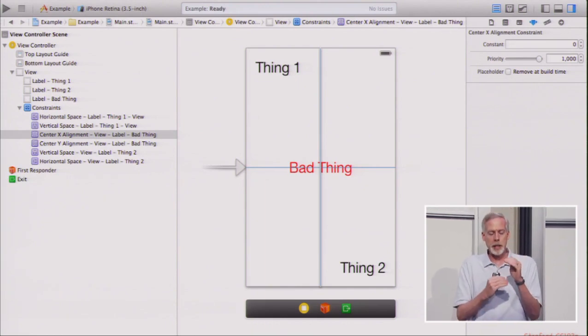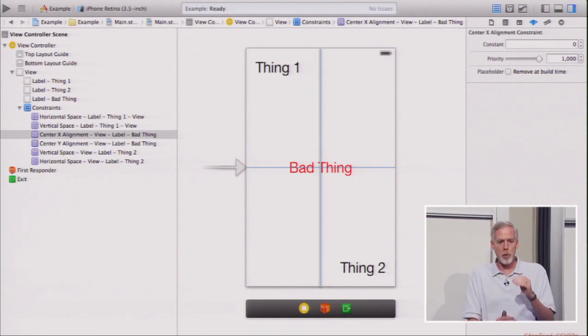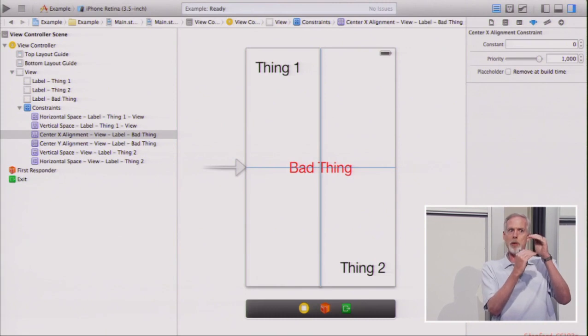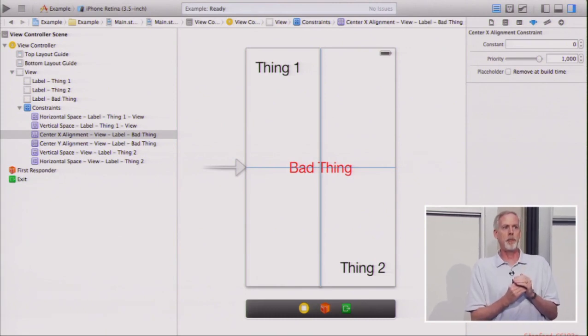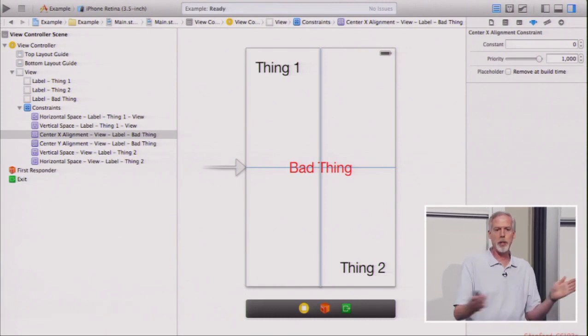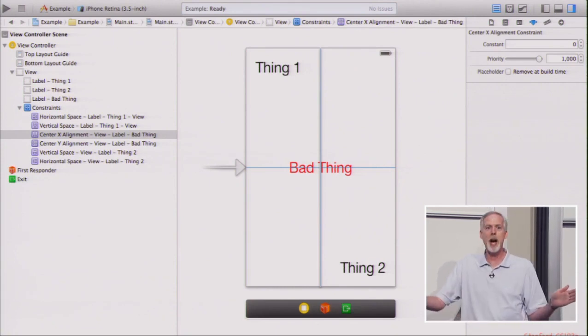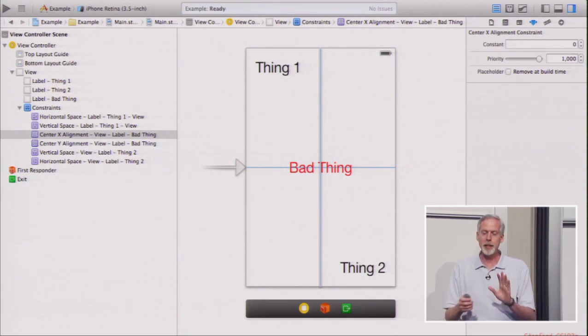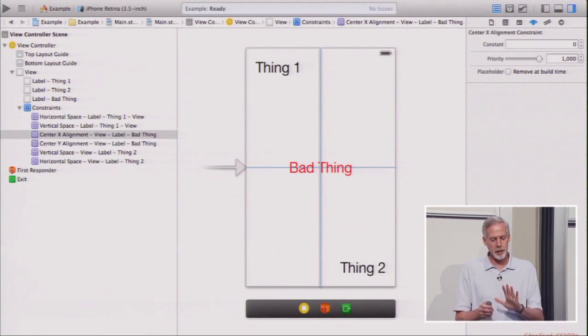Those kind of conflicting constraints, you can set priorities to say which is more important. Is it more important to be in the middle, or is it more important to be underneath this other view? You see what I'm saying? So you can set your priorities between 0 and 1,000. So you get up to 1,000 items could have varying priorities. I mean, generally, you're only going to use 2 or 3 different priorities in your entire application.